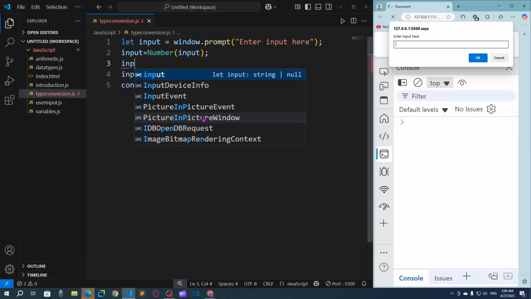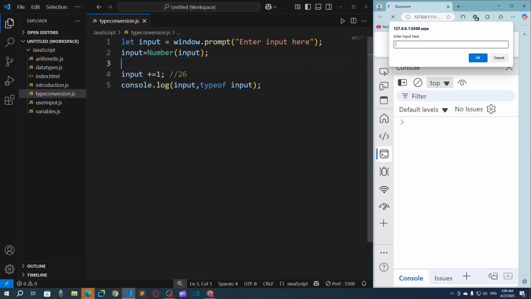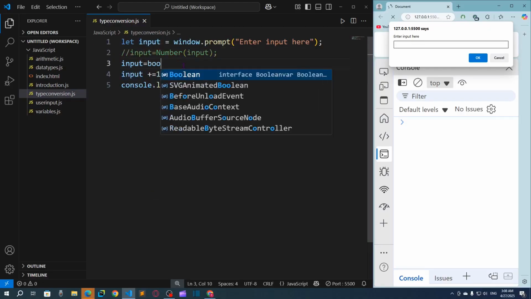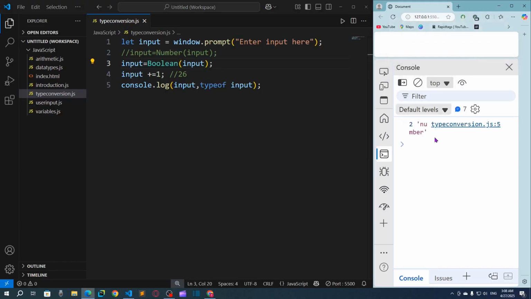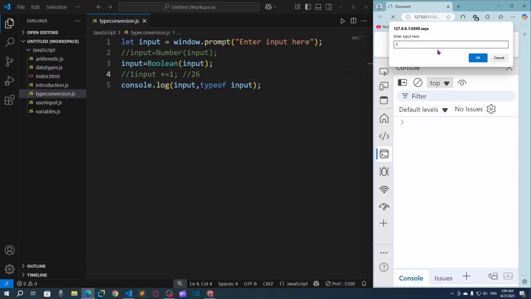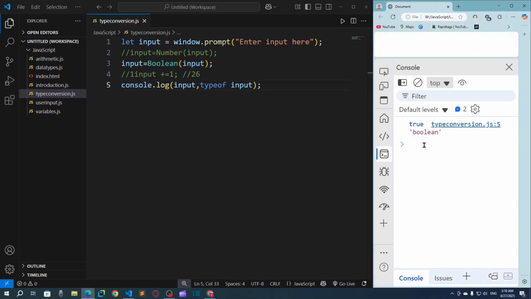Now let's say I want to try one more input. So I will say input here. Let's comment it out, and I want to say input is equal to Boolean. Okay, I want to convert the input type to boolean. So I want to show the input here. Now let's refresh it once again, and here I want to say 0, so it will actually reply false. If I refresh it once again and say 0, now you can see the value is boolean, right? If I say 1, here you can see true.